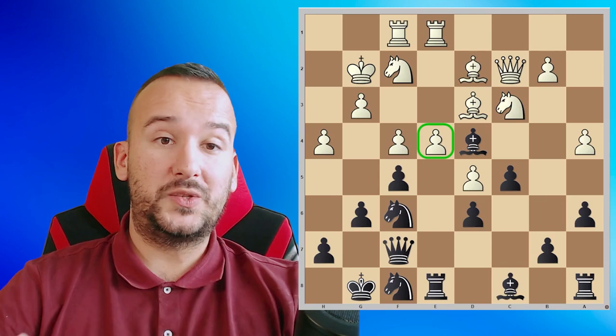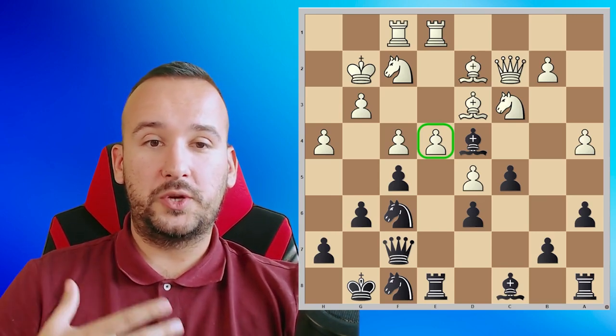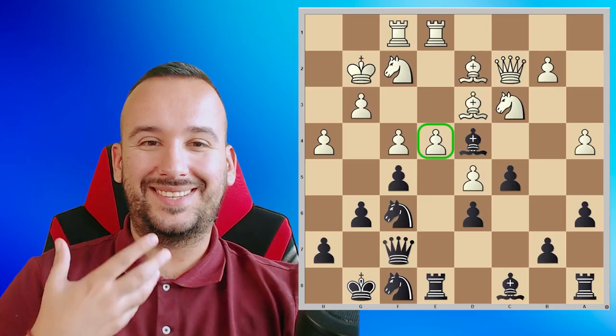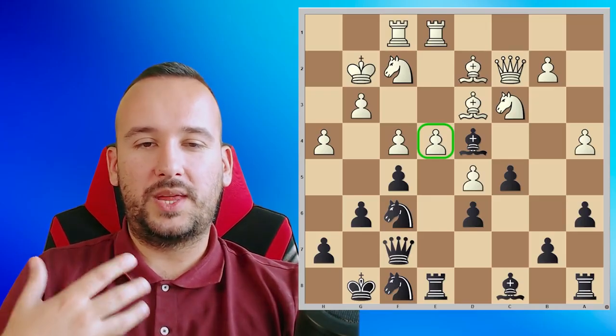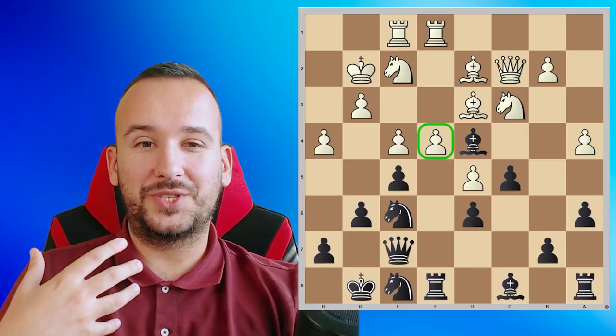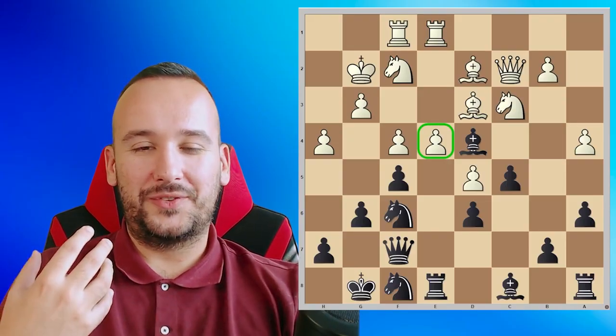So here black needs to be careful, and black needs to find the right plan how to neutralize the center of white here. So please stop the video and try to find the best plan for black, how black is playing this position for advantage. Thank you so much for your time.